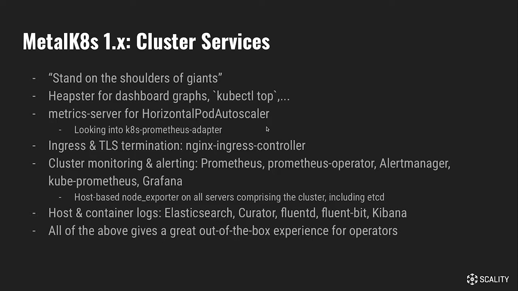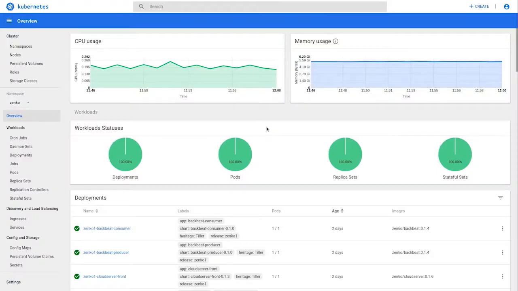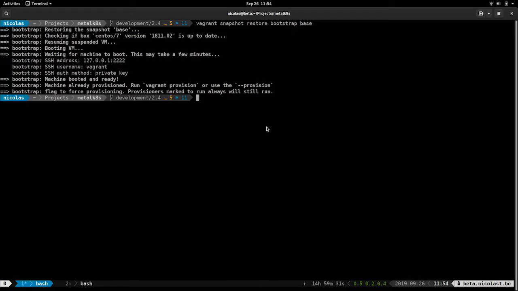And really we want to give a great out-of-the-box experience for operators, where if you deploy, for example, Kubespray as is, you're on your own. There is no operational tooling foreseen. Maybe I can start this one in the meantime. So I have my VM running, and we will start the deployment.